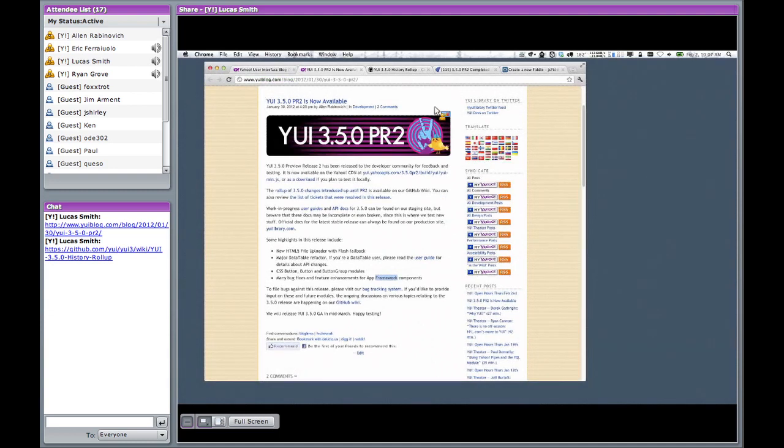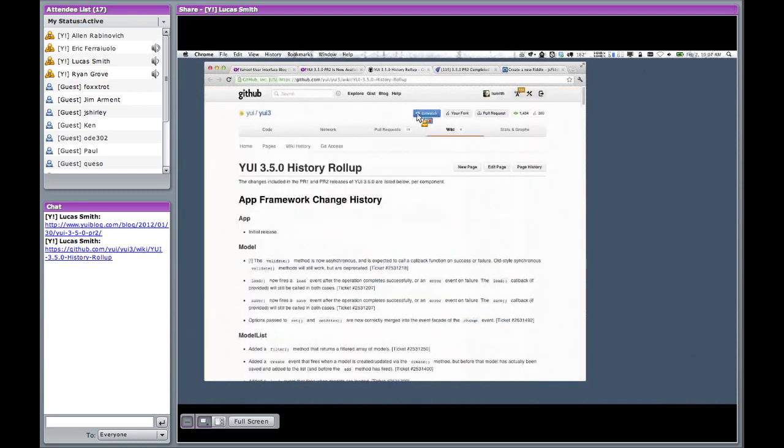Yeah, so PR2 is really important because this is the opportunity to spend the focus on really stabilizing the code. So the more feedback we get from PR2, the better. Okay, so let's dive into a little bit more detail about some of the things that were in there. And since App Framework is up at the top of the history rollup, Eric and Ryan, you want to talk about what went into App Framework for PR2?